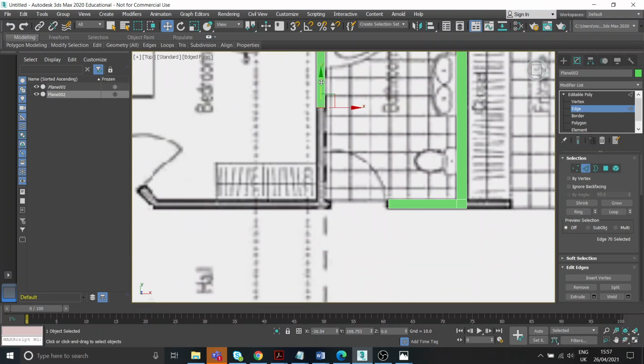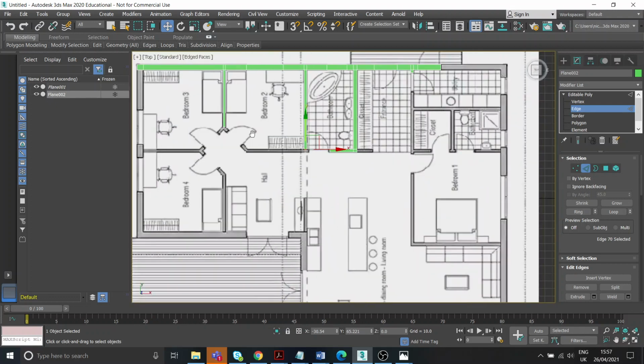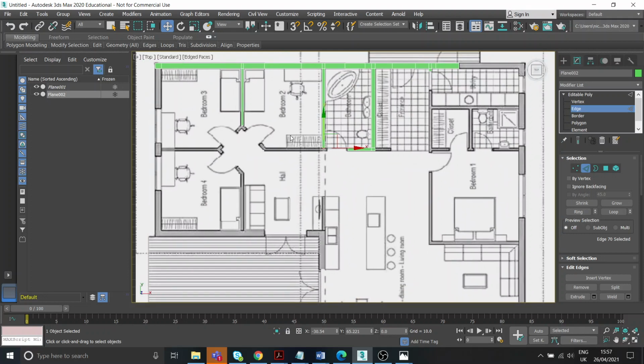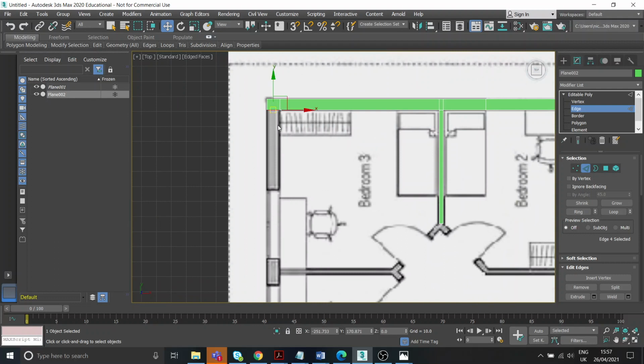Hold Shift to go down here. Okay, so basically doing that the entire way around. Now, let me show you some issues you might have and ways of getting around them within this video as well.